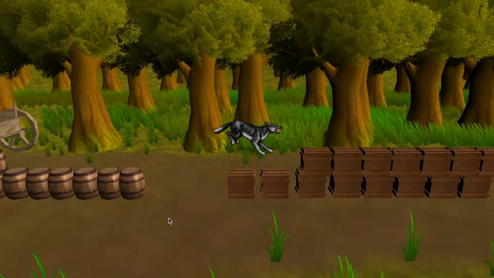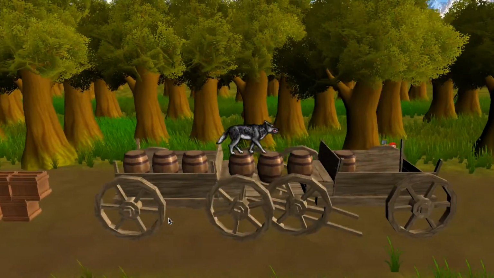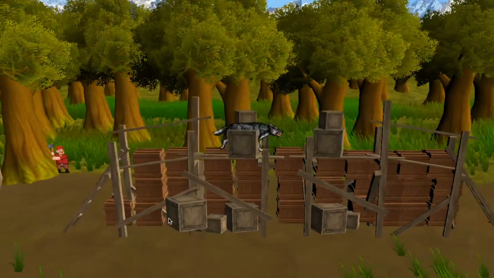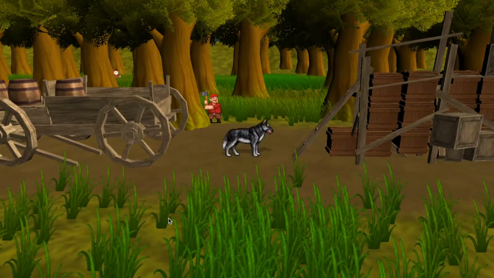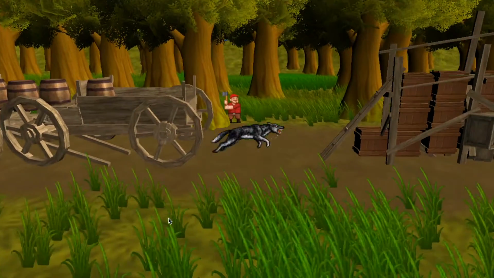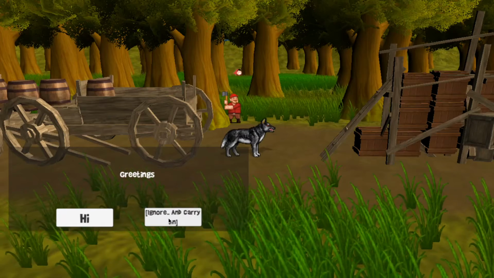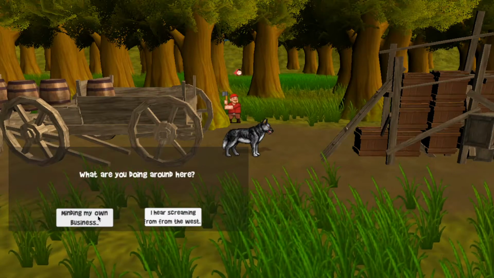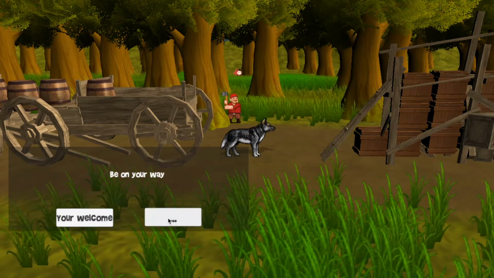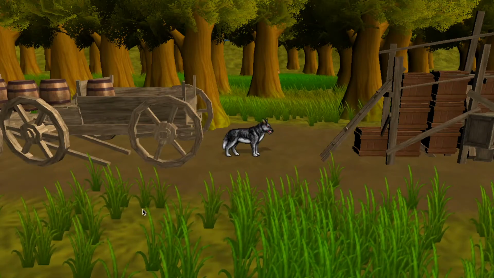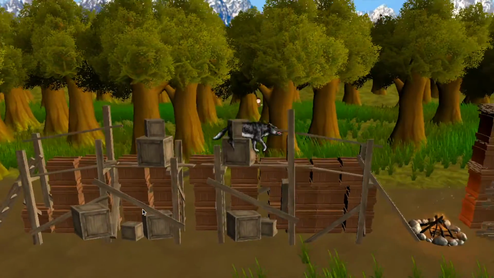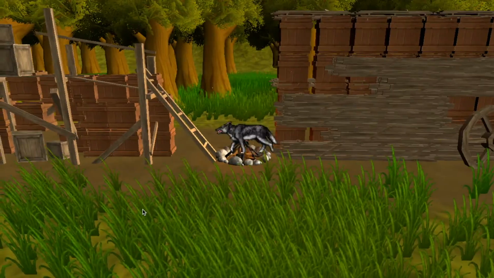There she is. I thought maybe she'd be in the foreground. So there's the woodcutter. Do you want to talk to him? Oh, can I? I think so. E. Greetings. I hear screaming from the west. You're welcome. Go. Right. So now you've distracted him. Okay. Oh no. Leapt straight into the fire.